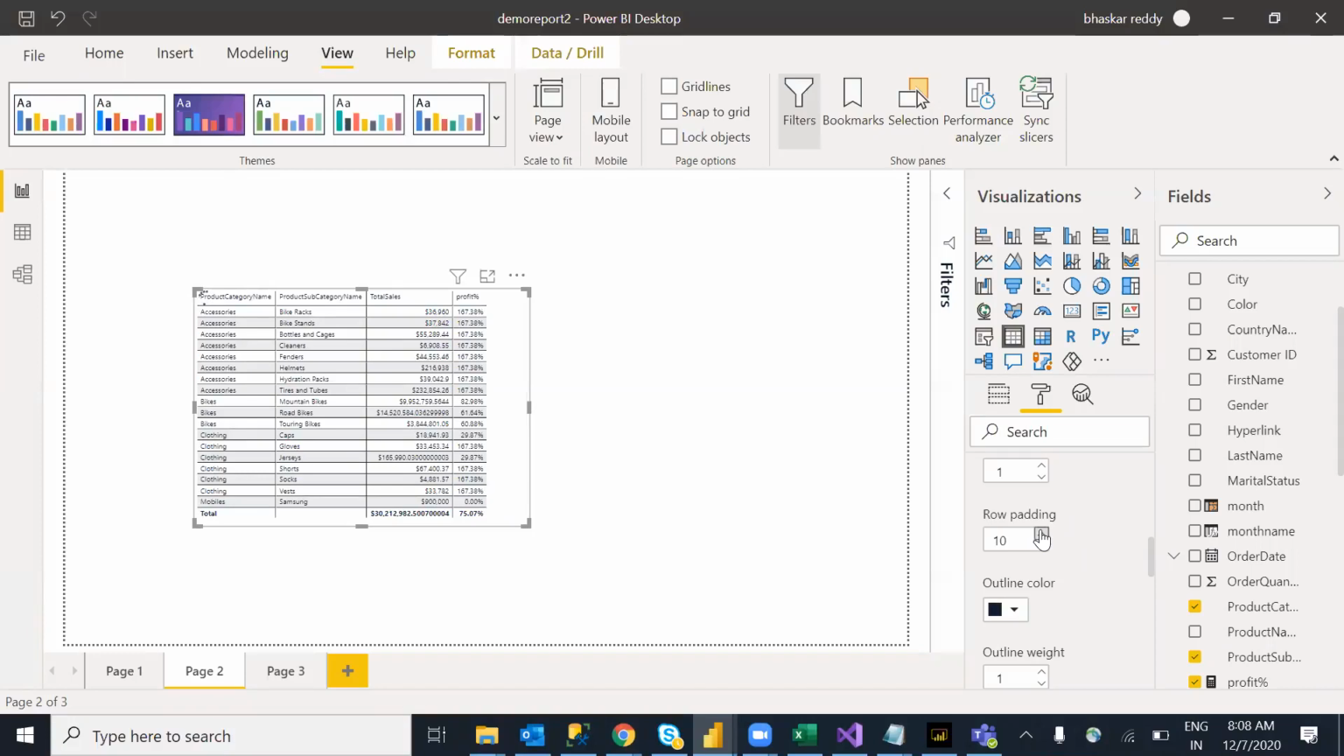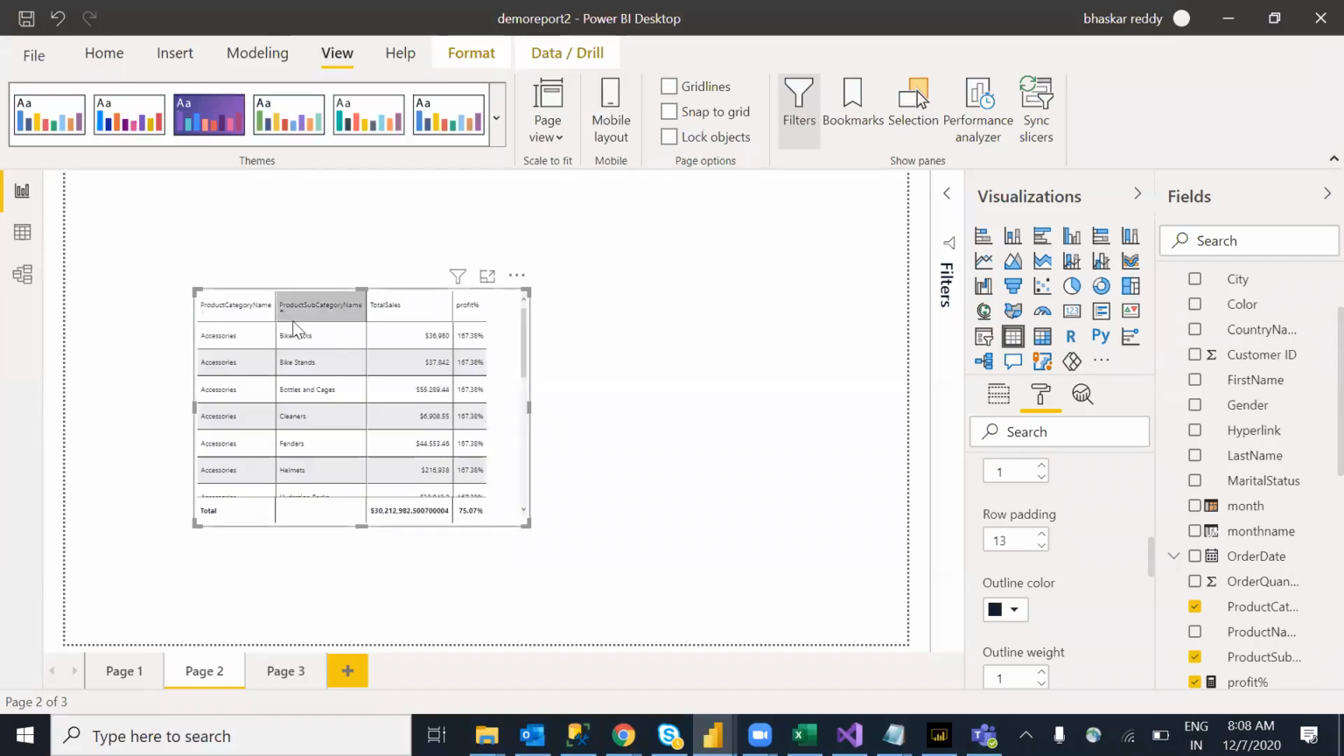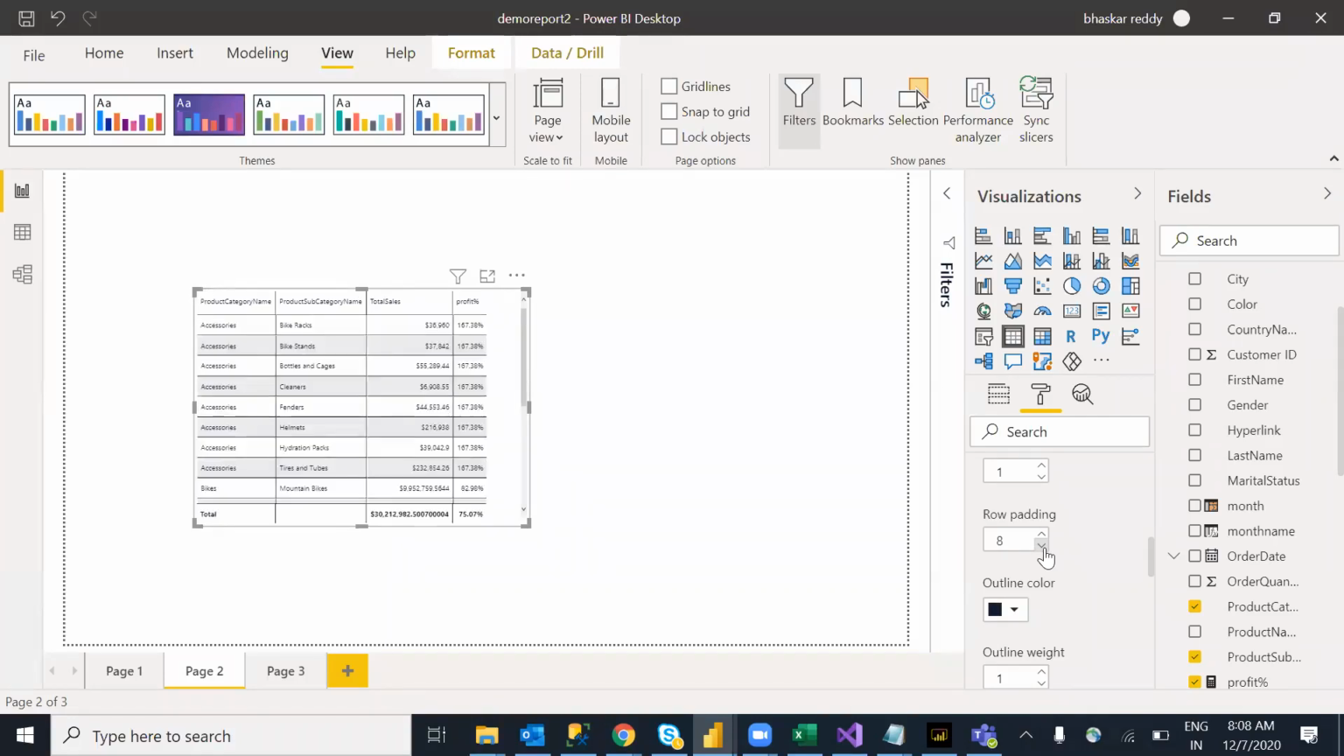Okay, this is in pixels, the small kind of thing. So after that, now you can see the line. Before and after, the space is increased more. There is nothing but a row padding. If it decreased, the small lines come, and the space between the line and the data is very less. That is a row padding kind of option.